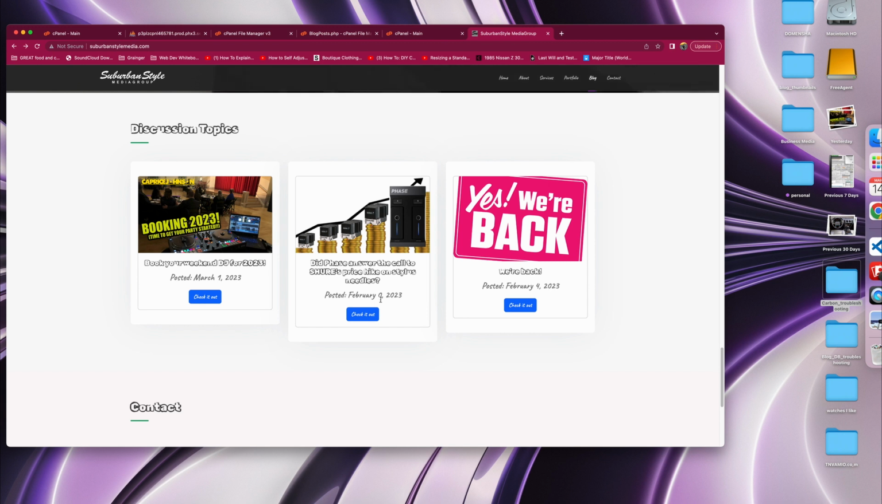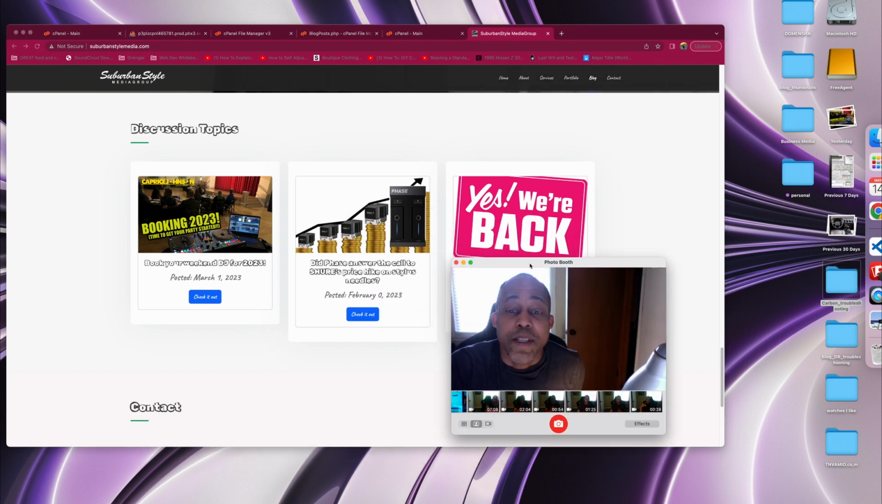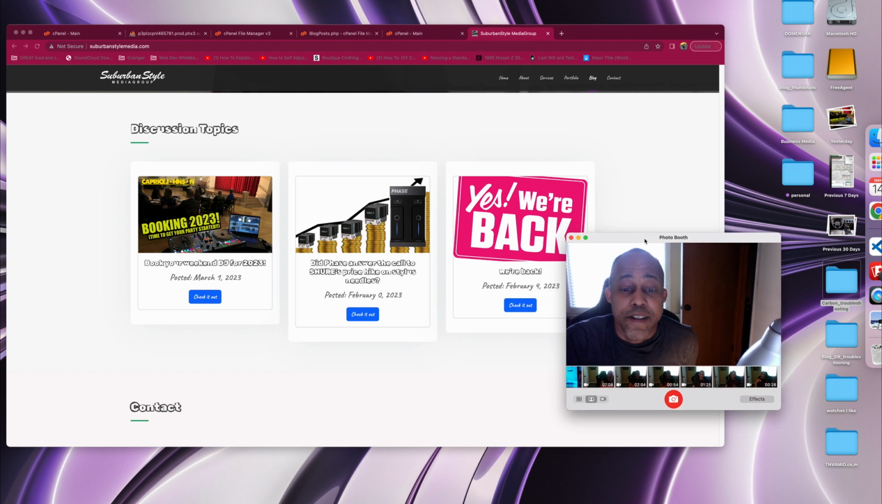So it's starting from 0 instead of 1. So March 1 is actually March 2nd. February 0 is actually February 1st. February 4th is actually the 5th. And I think these dates are actually incorrect anyway. So we gotta filter and find out exactly what's wrong. Get to the bottom of this.